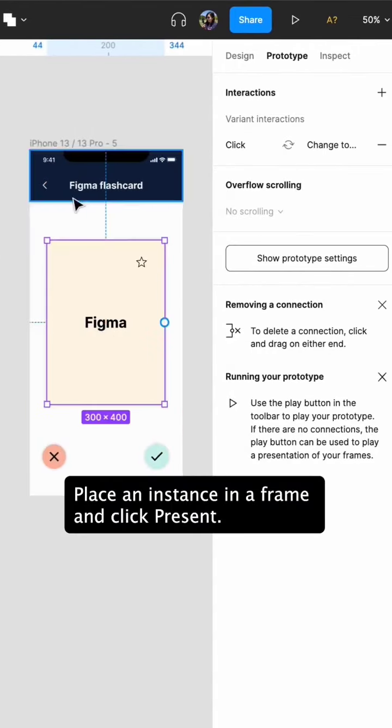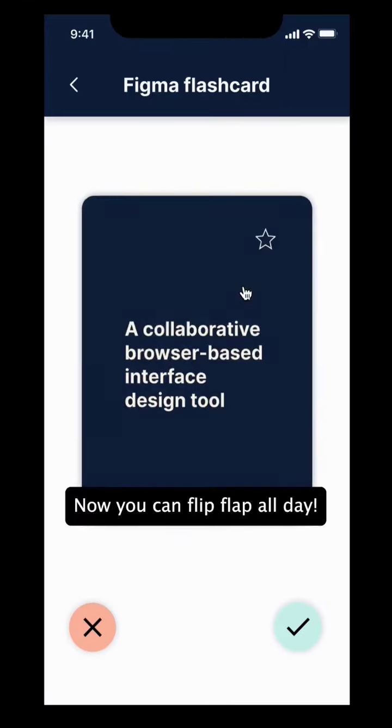Place an instance in a frame and click Present. Now you can flip-flap all day.